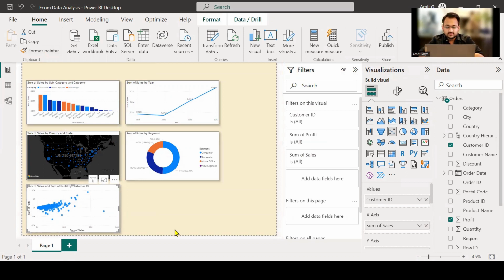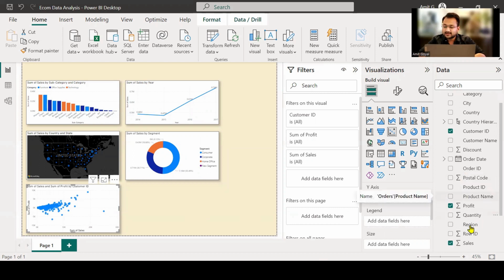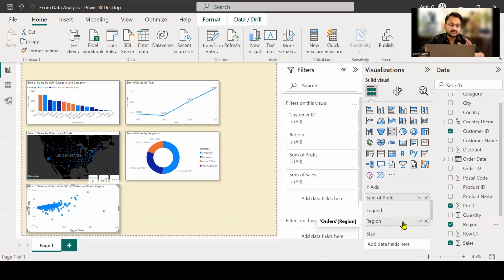Now in the scatter plot, if you scroll down in the options, you also have an option of legend. Legend means color coding. So for example, if I want to identify which customer is from which region, I can pick region and put it on the legend. So we will see a color coding coming up on this chart, right? There are 4 regions, so I can see which region each customer belongs to.